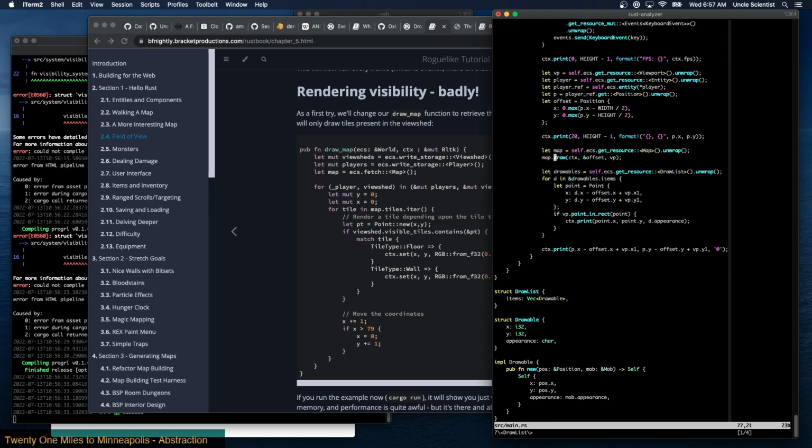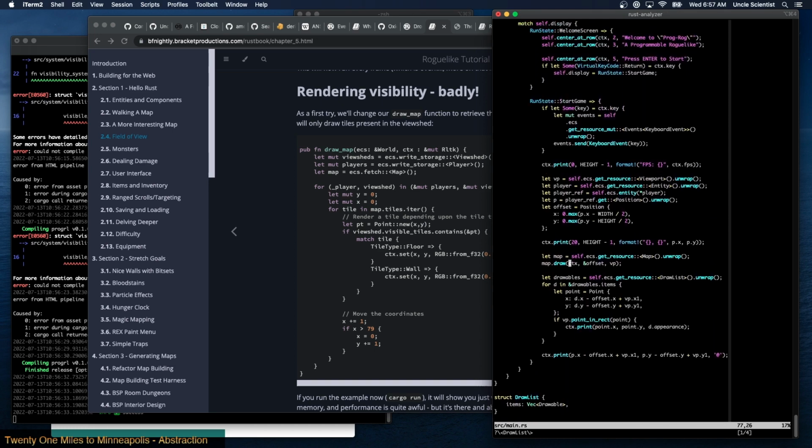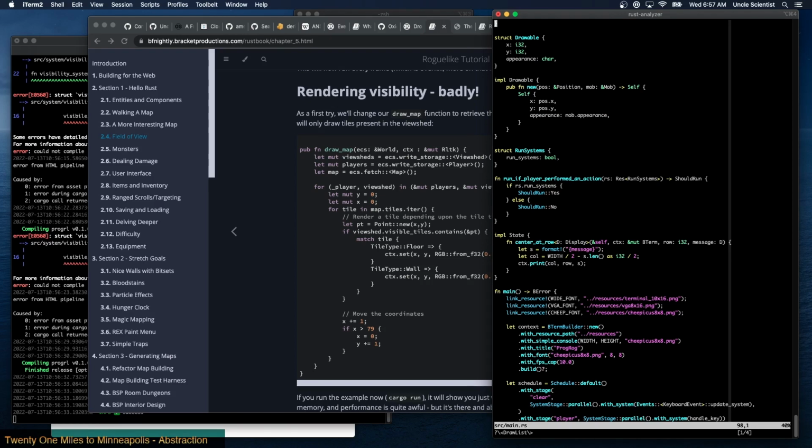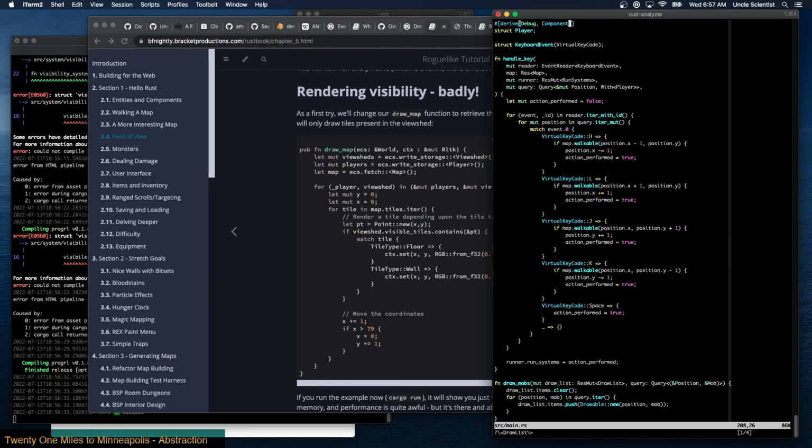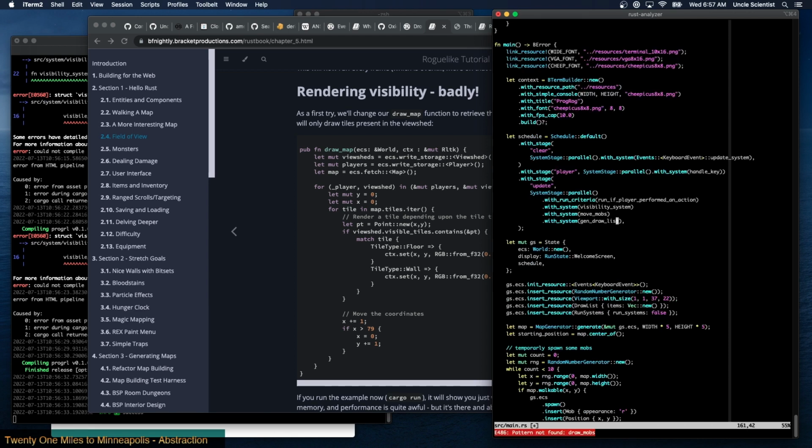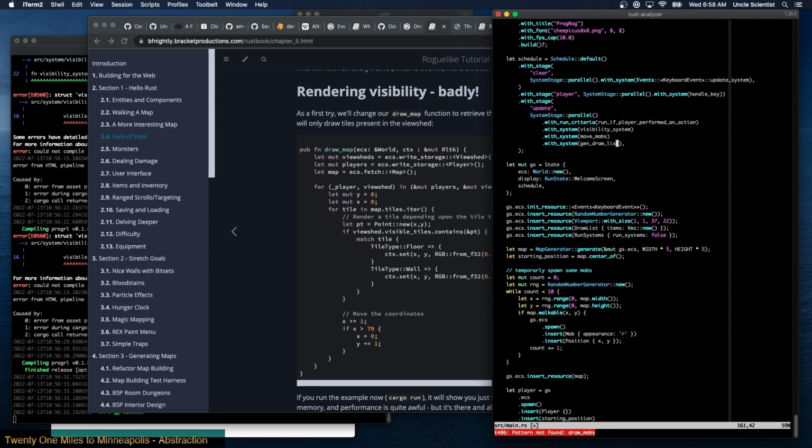We say map draw. We should pass in the viewshed of the player. Oh, we can't do that though, right? Because how do we get that? So basically we need to add in the draw mobs. Maybe we refactor that now, draw mobs, and we call it draw, or generate draw list. Okay. And then once a draw list has been generated, then we know we can draw everything.